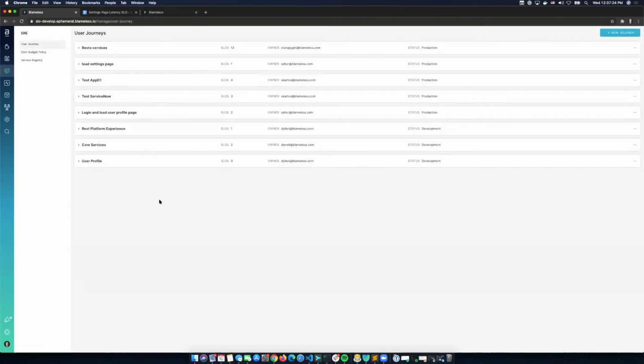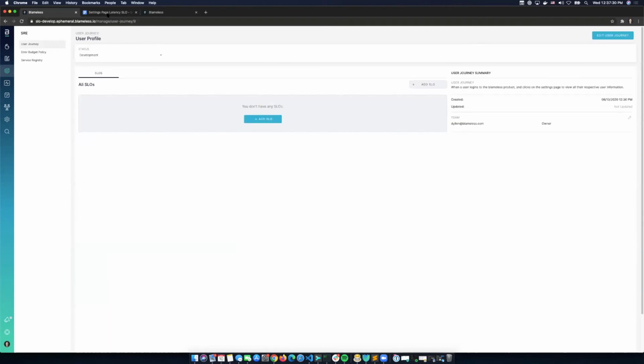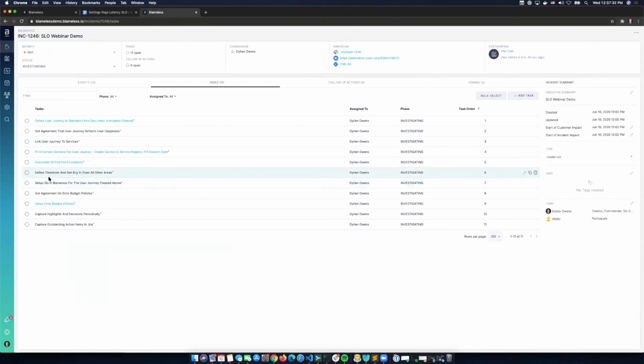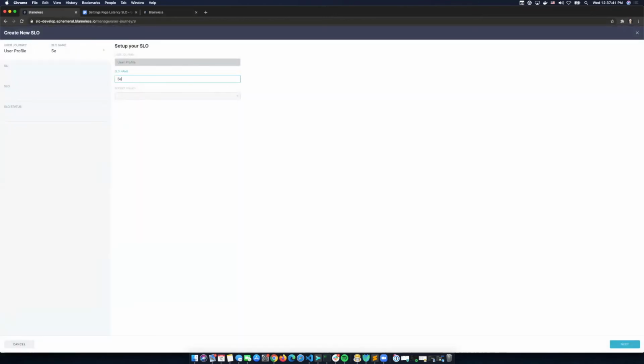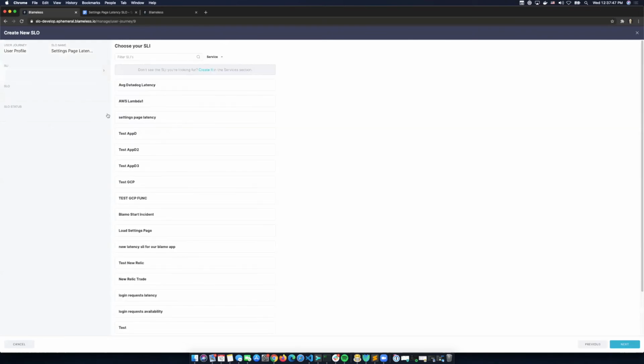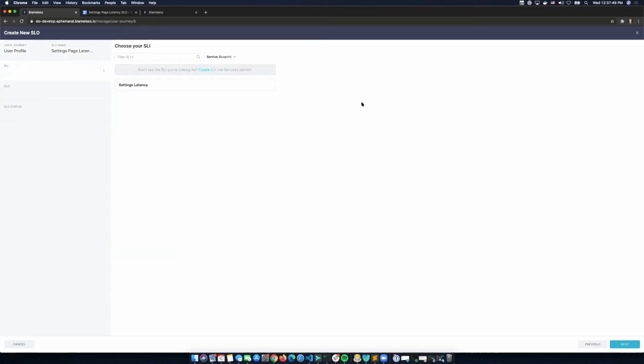Once we've defined what we want to do with the error budget policy, we'll actually move into the user profile, user journey that we created. And we'll go back here and we can see that now we're in the setup, SLO, and Blameless. So we've created the user journey, we've set the error budget policy. Now we need to actually go in here. And this is going to be the settings page, latency. We'll use the blueprint alerting policy that we set up, and then we'll use the blueprint service, the settings latency.